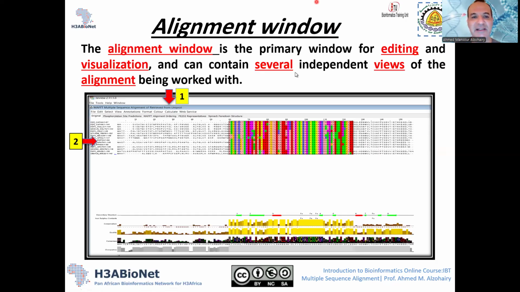Okay, now we'll see the first one, which is the alignment window. The alignment window is the primary window for editing and visualization. And of course, it contains several independent views of the alignment being worked with. Like this one, you can see the tabs here. This is the original one, and this is the second tab, and the third, and that's it. As you can see from arrow number 1, there are many tabs in this alignment window, which is the action window.